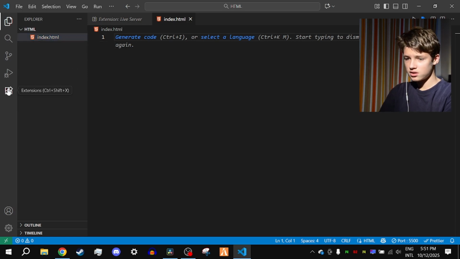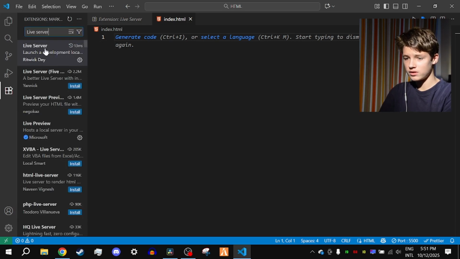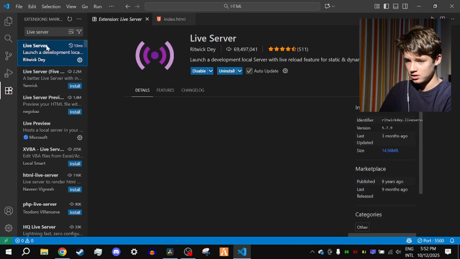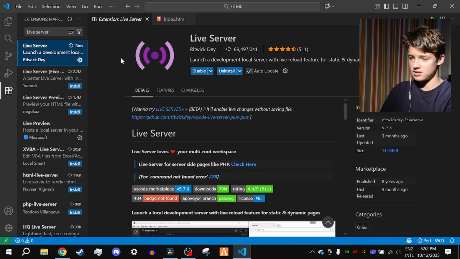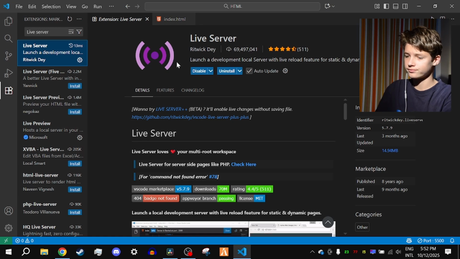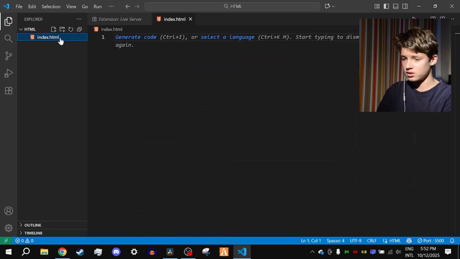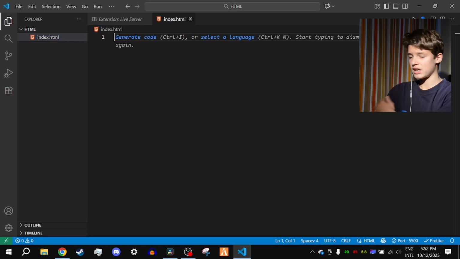Now you want to install a live server, which you do by clicking on this extensions thing, or just Control Shift and X for Windows. And you want to install this one right here. I already have it installed. Once you have these things, you should be ready to write your first HTML file.